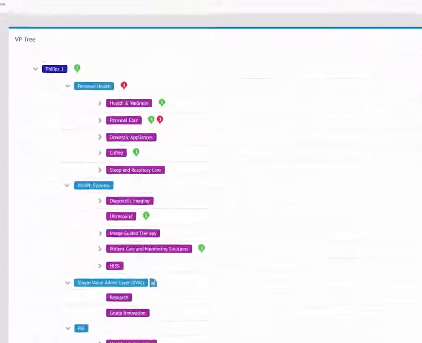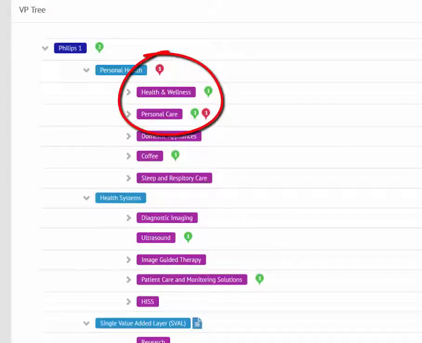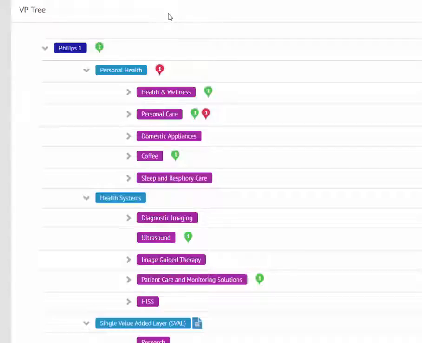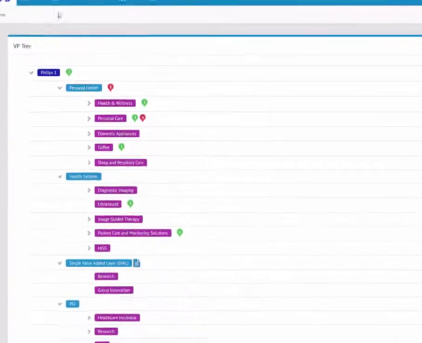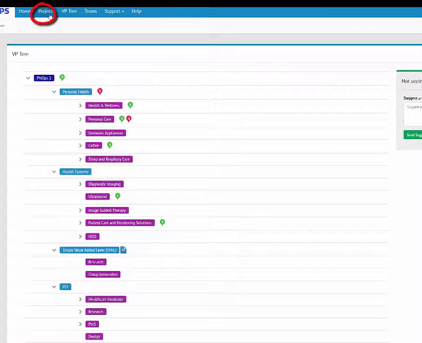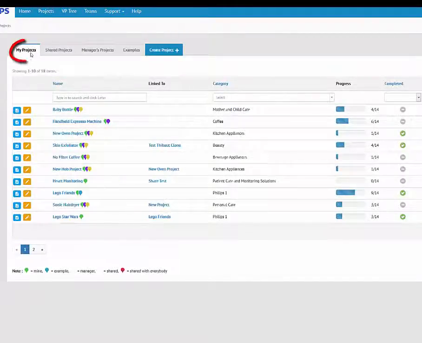On the tree, the balloons show the different types of projects. Green are your projects that you have created. Yellow are projects that have been shared with you as part of a team. Red are projects that have been shared with everybody. And blue are example projects. This is linked to your project list page. Also on this page you have a tab for My Projects, Shared Projects and Examples.